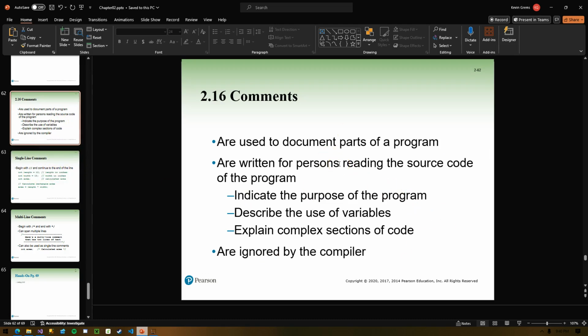Comments? Okay. Used to document parts of the program. Used for persons reading the source code of the program, indicate the purpose of the program, describe the use of variables, explain complex sections. There are religious wars fought over whether or not you should comment your code at all. Some people feel that, hey, if you're writing good code, your code should be so wonderfully written that you don't need comments to explain what it's doing. Like the code should basically speak or comment for itself. I'm somewhere in between. I use comments if they're necessary, and if they aren't, I don't use them.